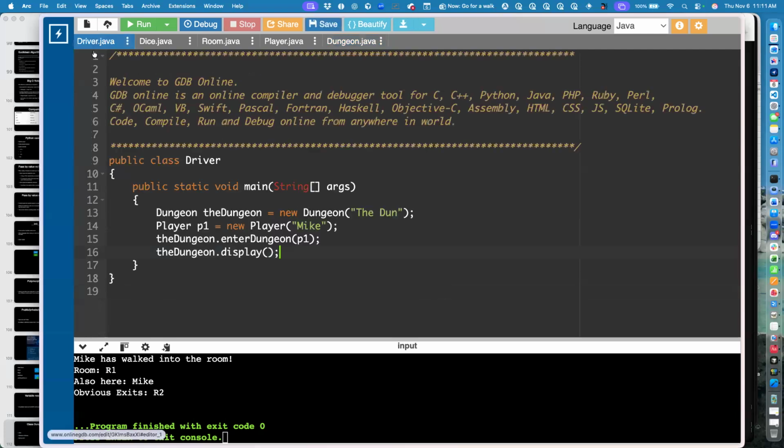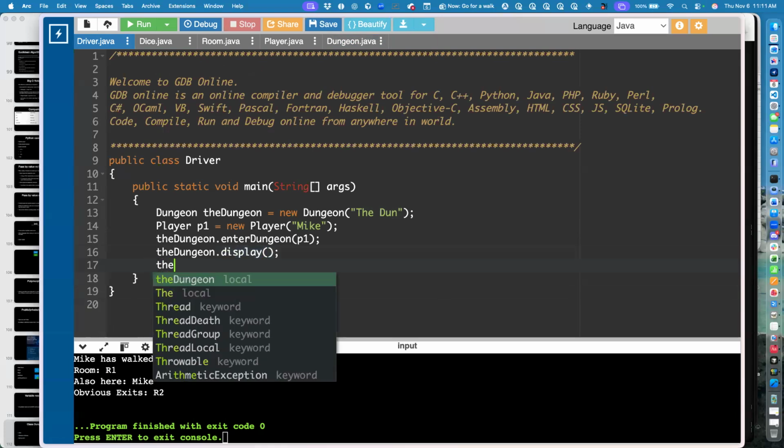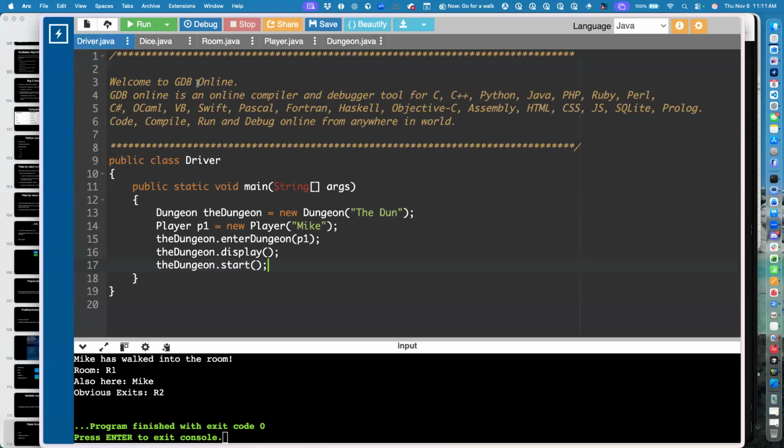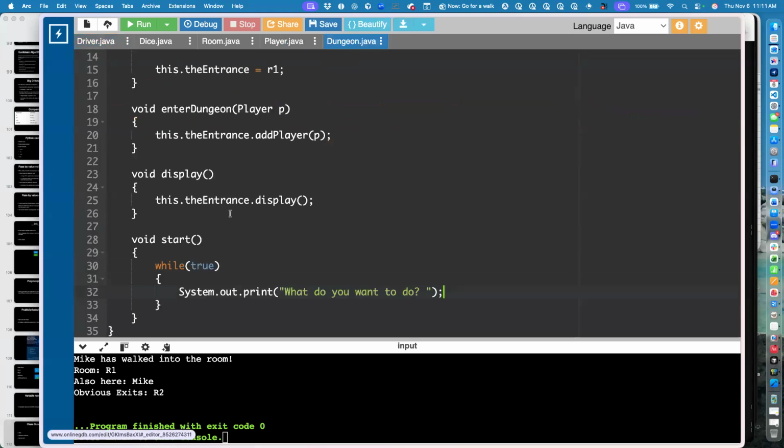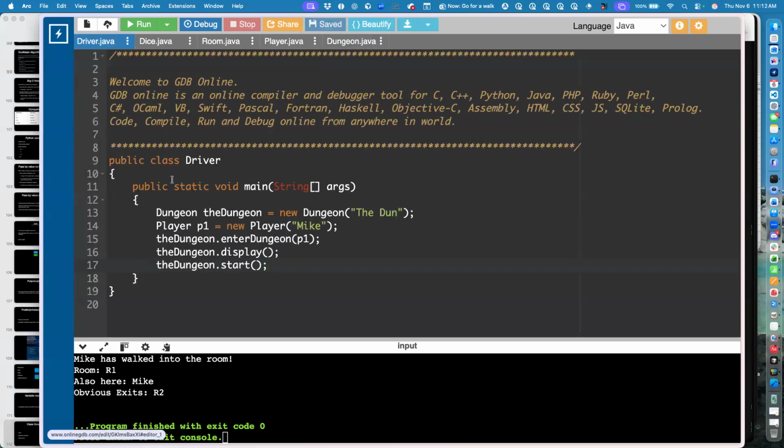All right. So we go back to driver. After we've loaded our dungeon, and I'm going to change this here in a second, but we're going to go ahead and say the dungeon dot start. So inside of dungeon, we've written a method here called start that returns nothing and requires us to give it nothing to work. And all this does is loop forever and just print something to the screen forever. So we will be killing this program once it starts before it gets too out of hand. Because right now, we're just going to have a wall of what do you want to do?